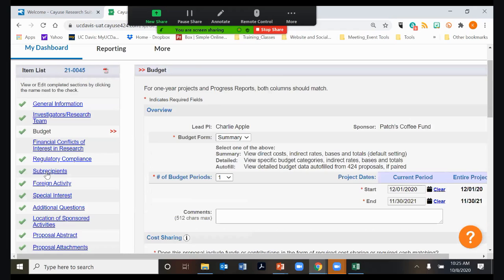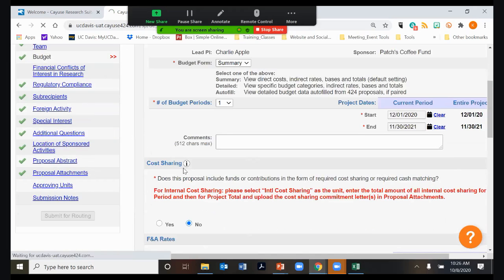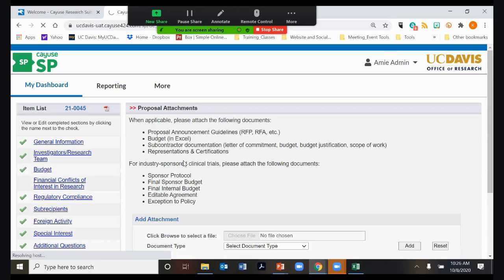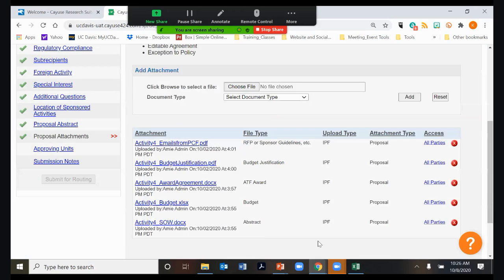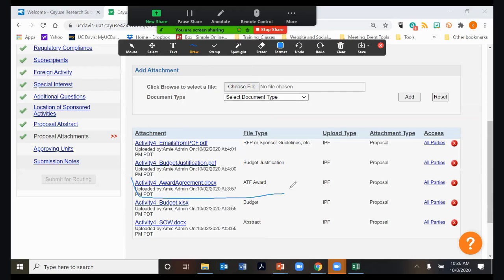So the other thing is the proposal attachments. I said you didn't need to upload all of these because most of us have uploaded documents in Cayuse. But I do want to point out that when I uploaded this ATF award, I uploaded my draft award agreement, that Word doc I gave you, and the file type is ATF. That way we know right away, here's that draft award for us to look at.